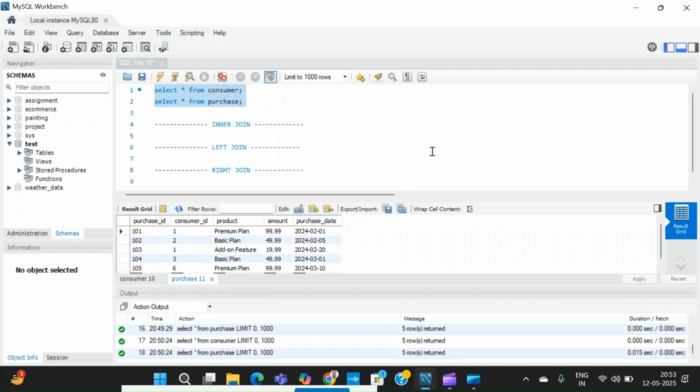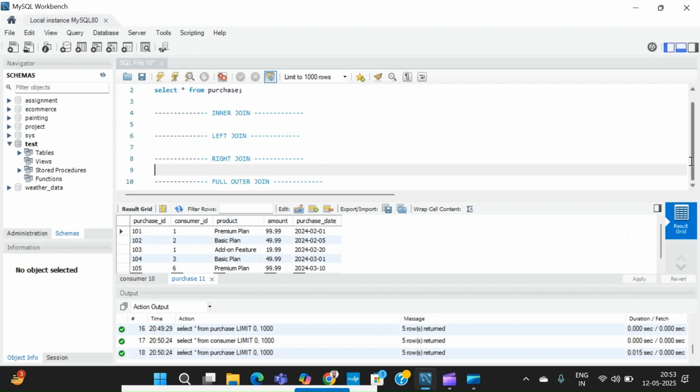So today we will cover four basic types of joins which are mostly used. There are multiple more joins also, depending on which platform you use, but these are the four basic joins which we will cover: the inner join, left join, right join, and full outer join. So let's start with inner join.